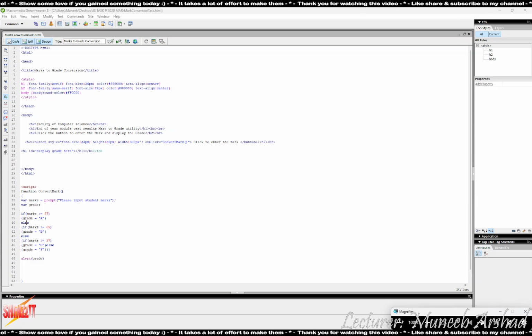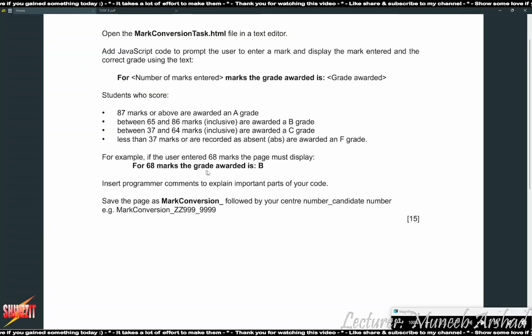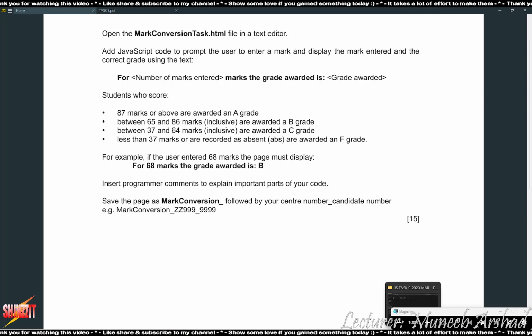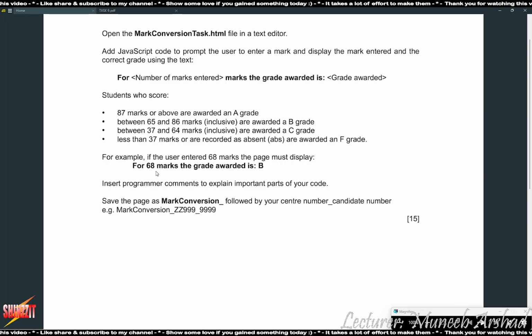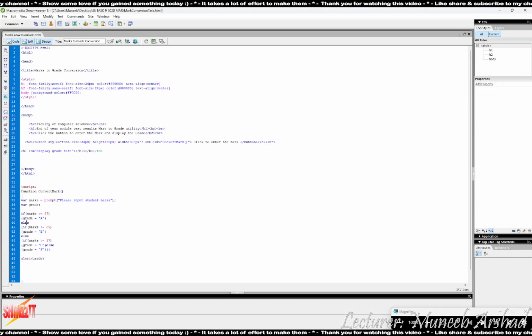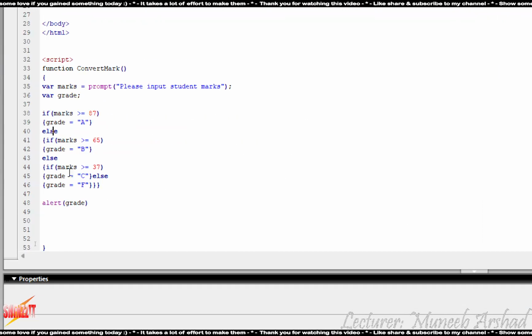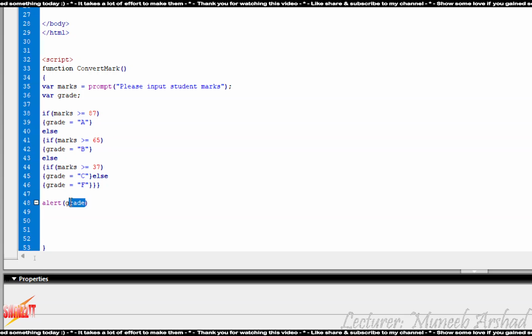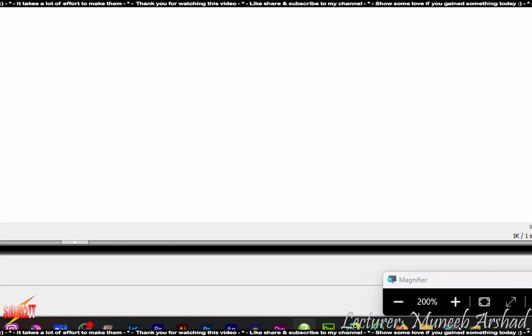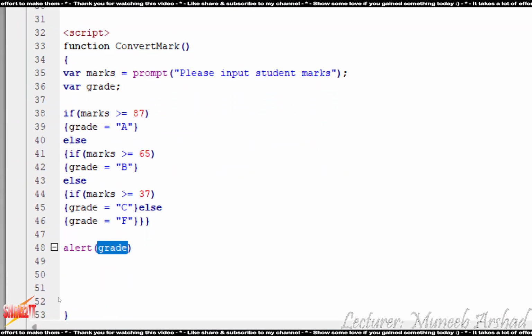I need to put in a custom message. The custom message is this, right? So let's write this custom message. For 68 marks, the grade what it is. 68 marks is basically the marks that you enter. ठीक है ना? तो अब हम अलर्ट को ही अपने जरा चेंज कर देते हैं. Forget about document dot. I'm going to change my alert.